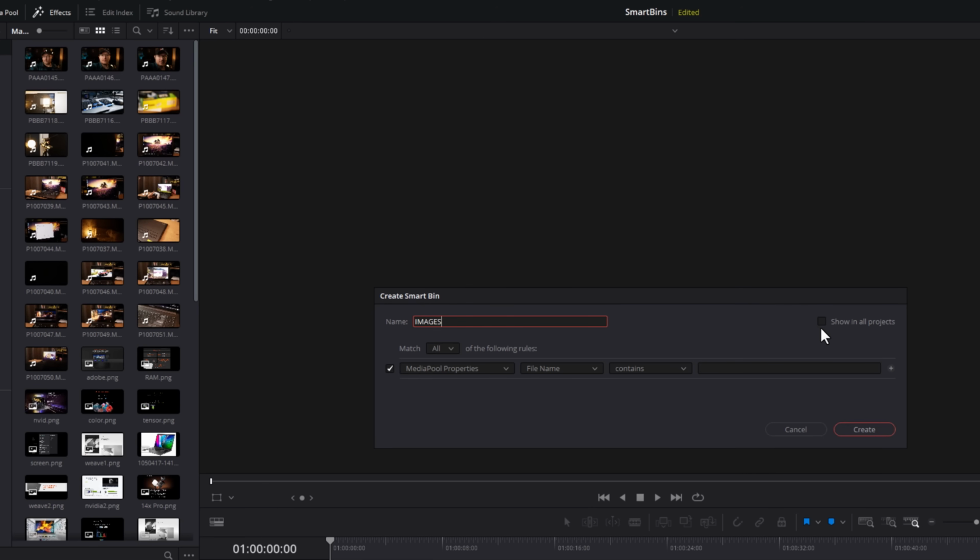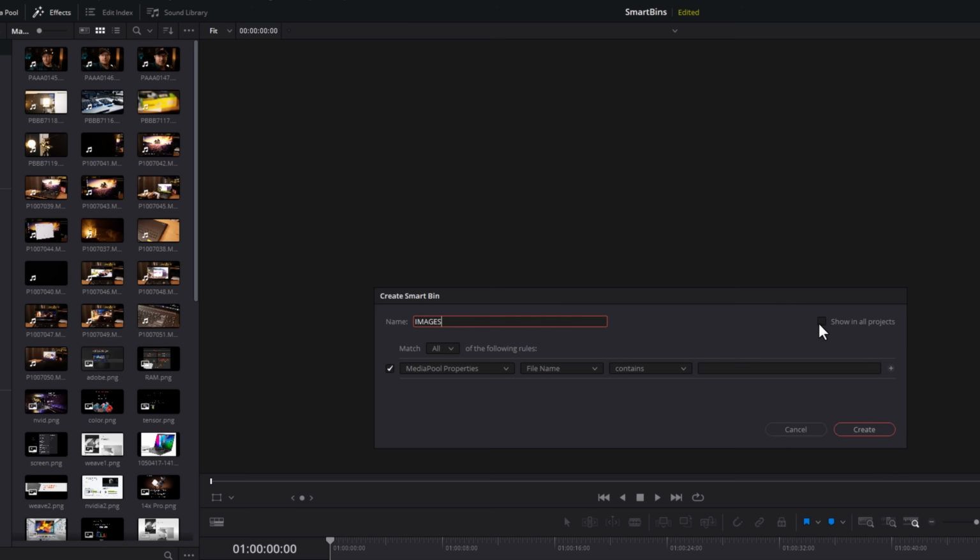Over on the right, we've got show in all projects. If you tick this box, this Smart Bin will appear in every single project, whether you create a new one in the future or whether you go back and open an old one, these Smart Bins will be here for you. So I generally just tick that all the time because if I don't want it, I can always get rid of it, but I'd rather tick it and have it there and not need it than need it and not have it. So we're gonna give it a tick.